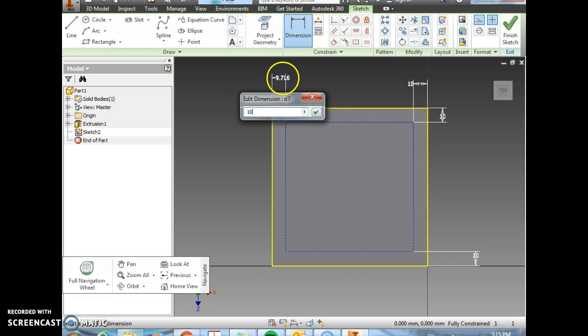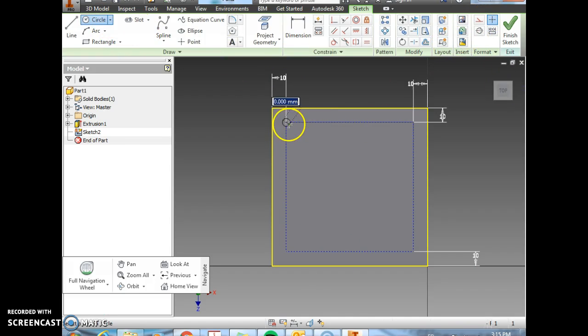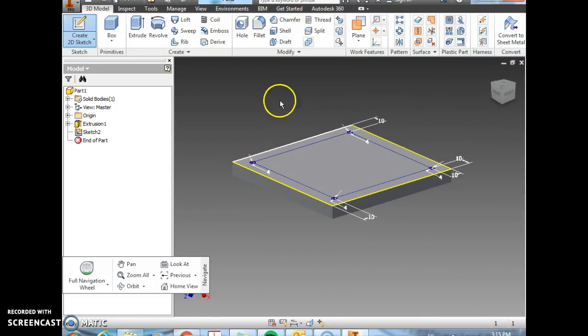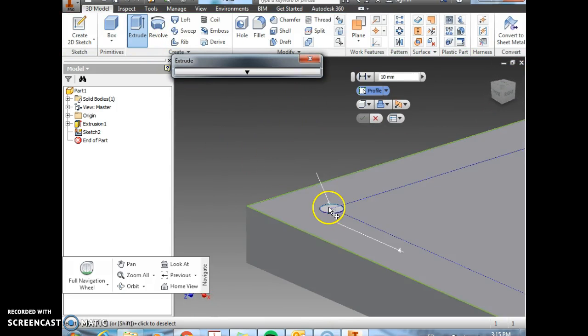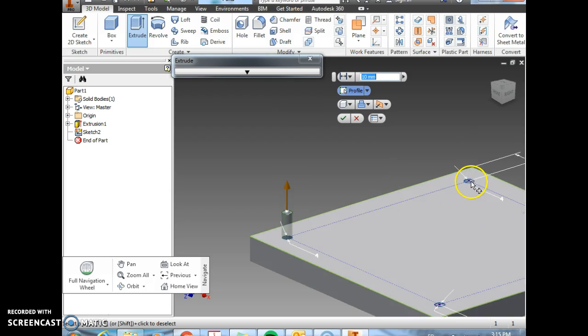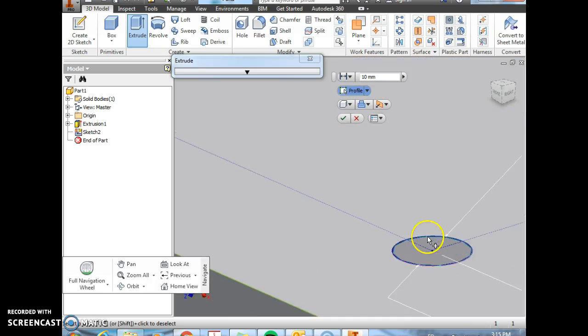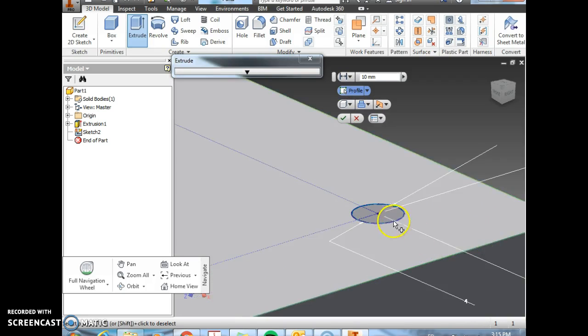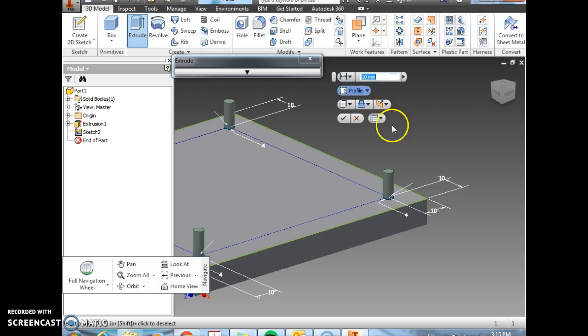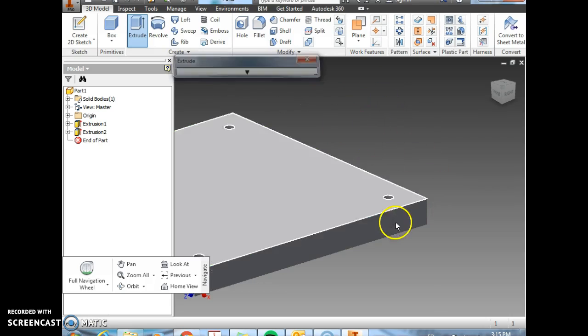And then we can deselect the construction line, draw a circle on those points. That's 4 millimeters on each one. We can hit finish sketch, and then we can extrude those by selecting them, scrolling out, holding the shift button on our keyboard, which allows us to select multiple. And then we can go in the other direction to take the material away.